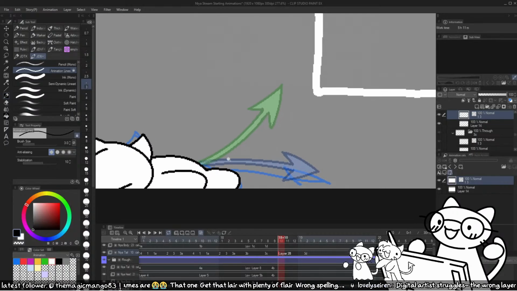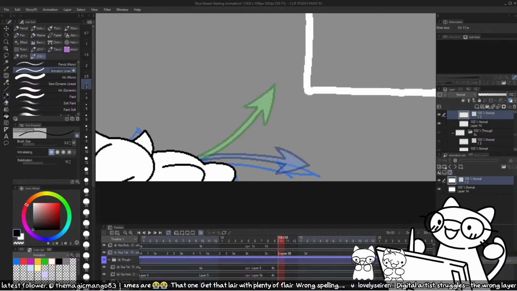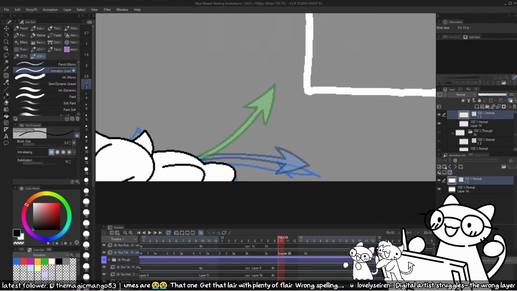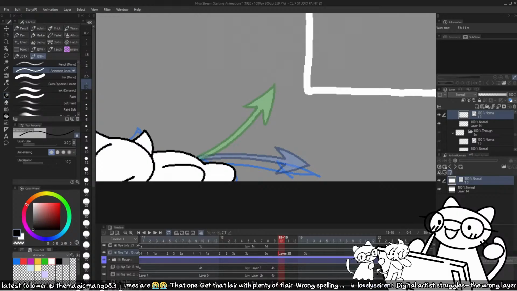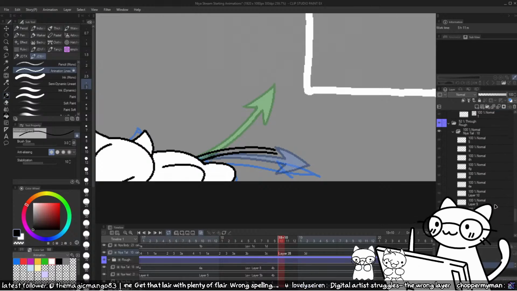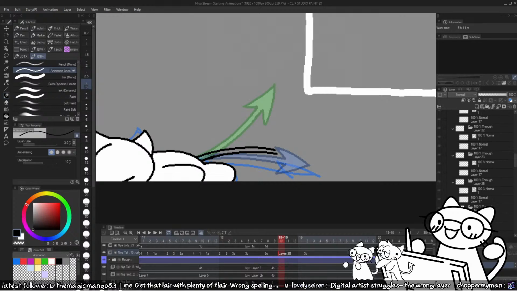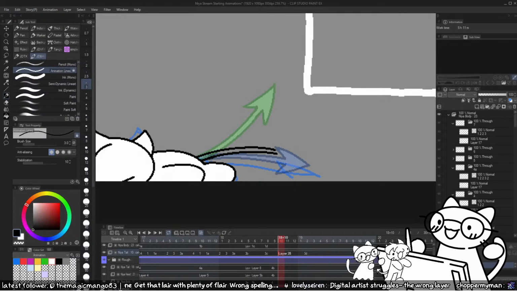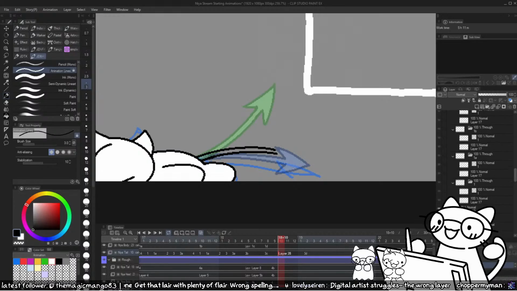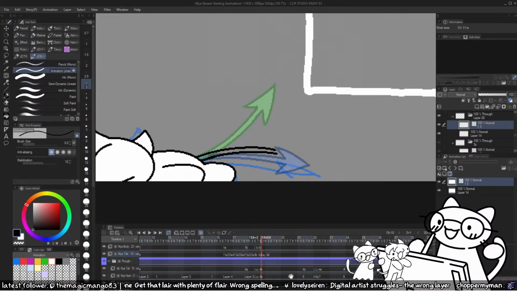Digital artist struggles, the wrong layer. Yep. Which, okay, so when I'm drawing, I actually do not have that problem nearly as much as I thought I would, but like animation, especially in this program where all the frames are individual layers. You expect me not to pick the wrong layer? Look at this. And I'm not naming them because this is just frames. I don't care. Although, check this out. This is actually kind of cool.